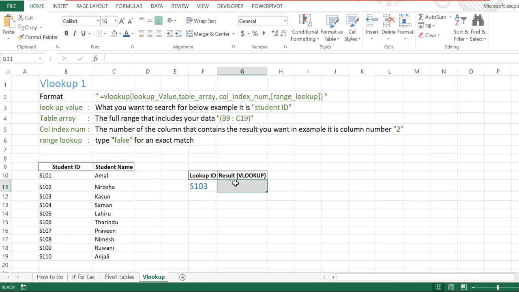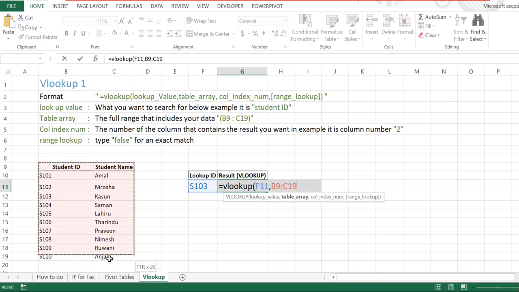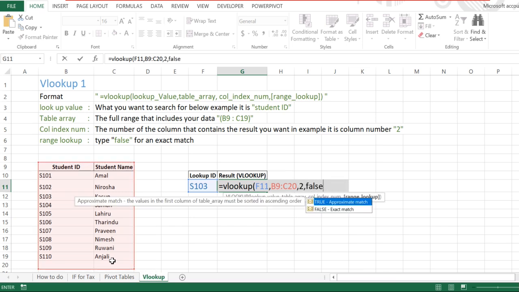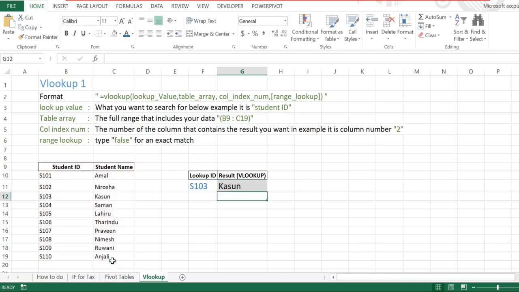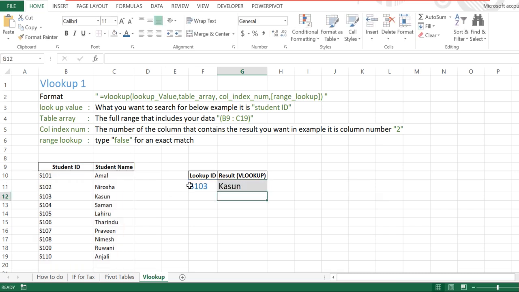So now let's look at my example. Equals Vlookup, cell number F11, which is lookup ID, B9 to C19, the range where my data exists. Column 2 in the range, and false since I am looking for an exact match. This tells Excel to look for the value in cell F11, search in the first column of the B9 to C19 range, and return the value from column 2, the student's name.